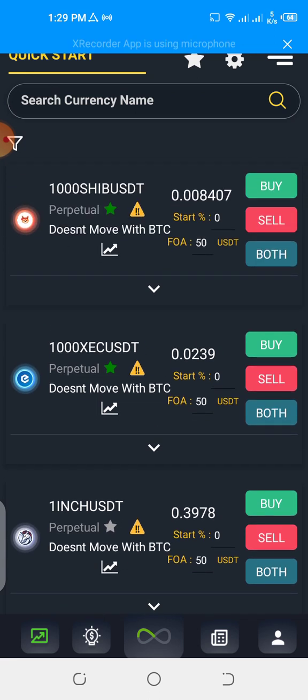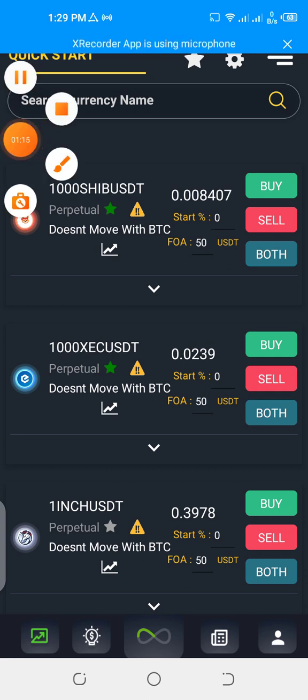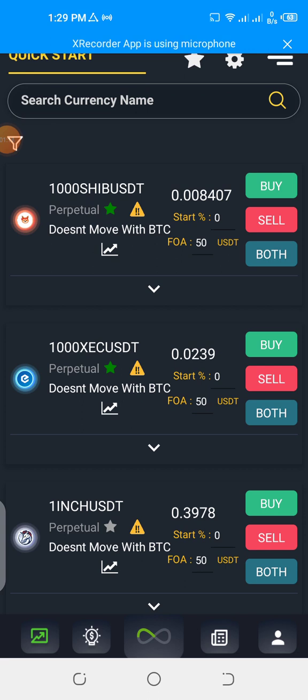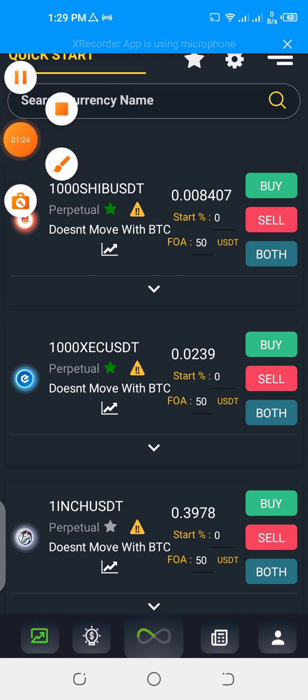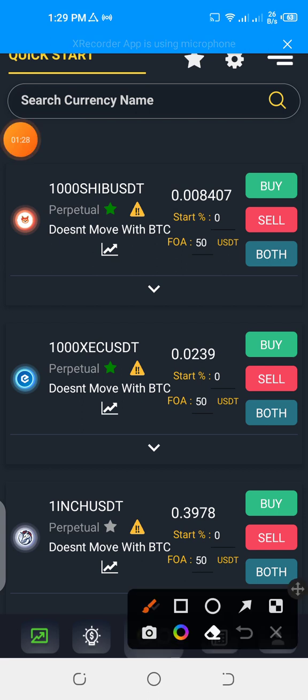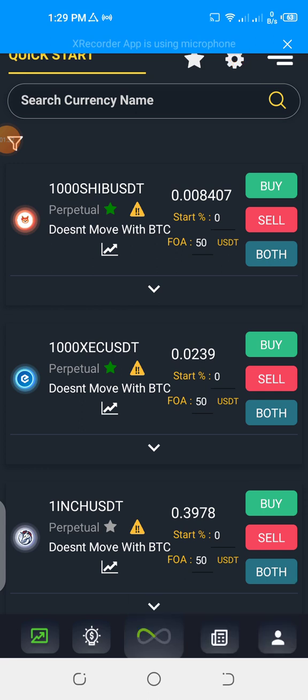This place simply means where you can search for the coin you want to trade. Maybe BTC, you will type BTC where they write search currency name. You will type the currency you want to search and trade. So on this place, you click here to click on settings. That place that I circle here, you click on this place.